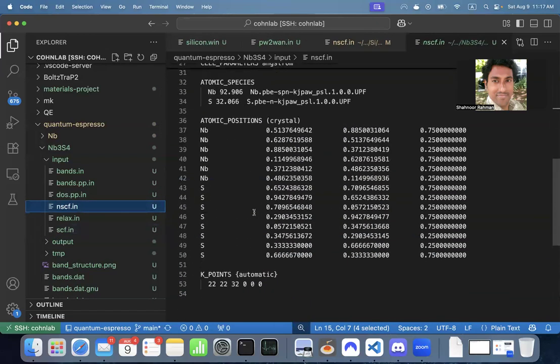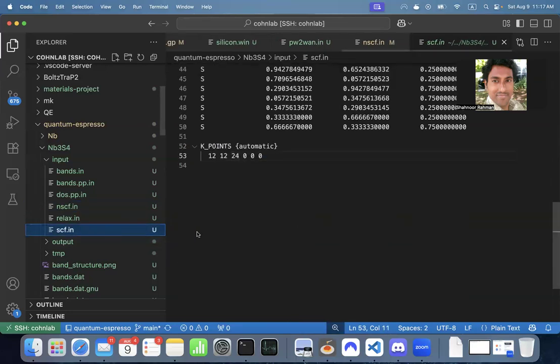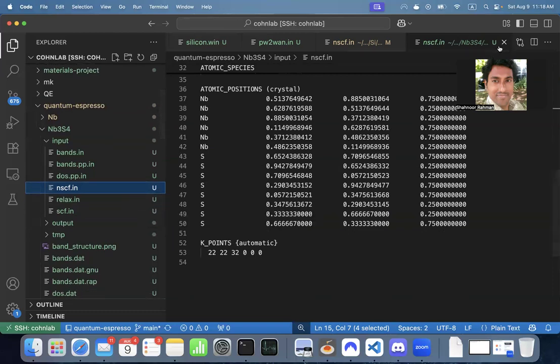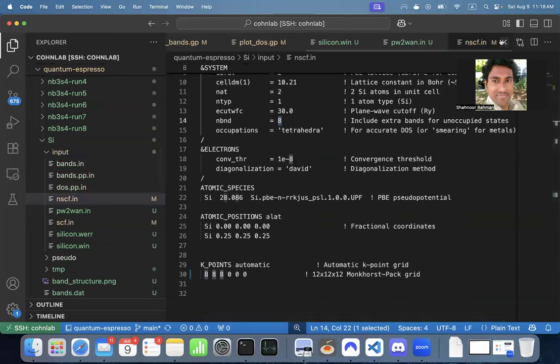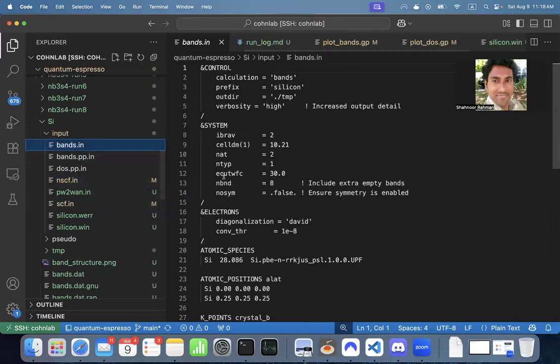And for NSCF, I have 22, 22, 32. Okay, so with this NSCF and these configurations, it took 5 to 6 hours to complete the run on my server. So you see, things can take a really long time. And after SCF and NSCF, you have the bands.in file.